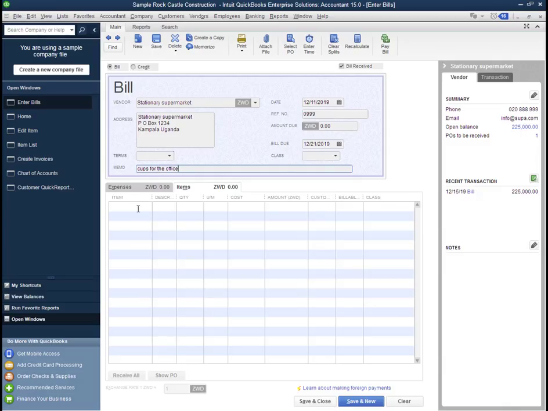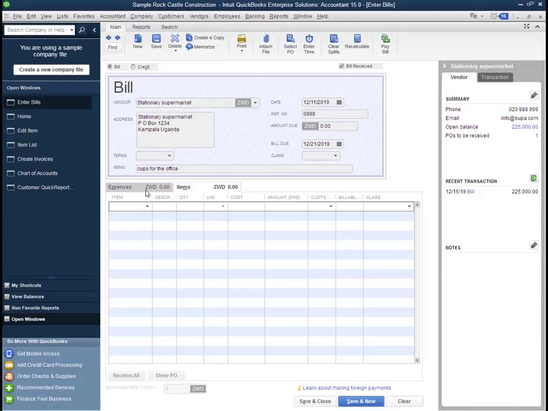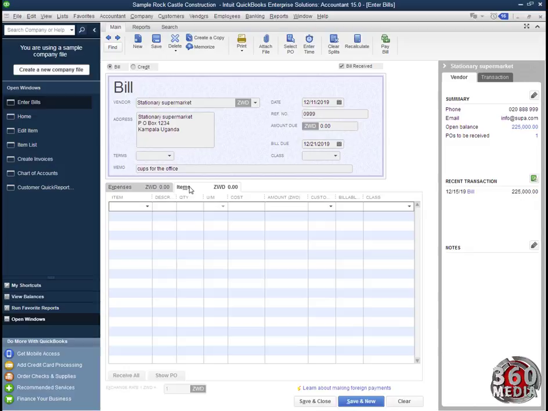Okay, but now when we come down here to the item section, when you look at the bottom section of this enter bill section, it's different from an invoice or a purchase order. It has two tabs. The first tab is for expenses. These are expenses like electricity, water. These are expenses that can't be classified into items like training, services. But when we click on the next tab, here we have items. You can pay for items that are non-inventory items.